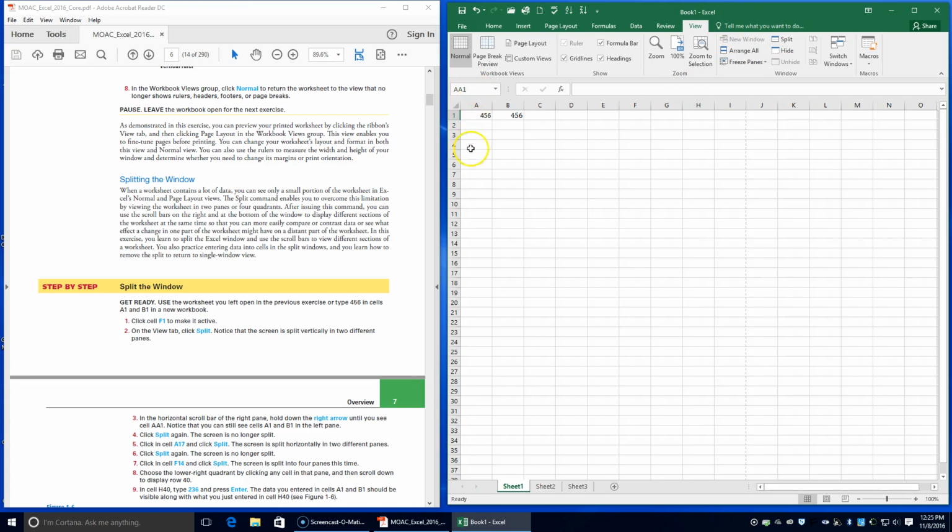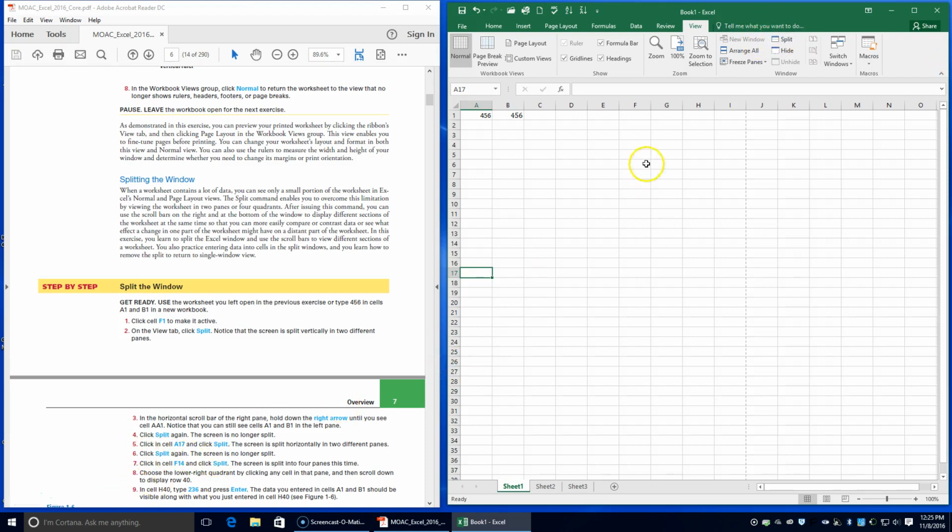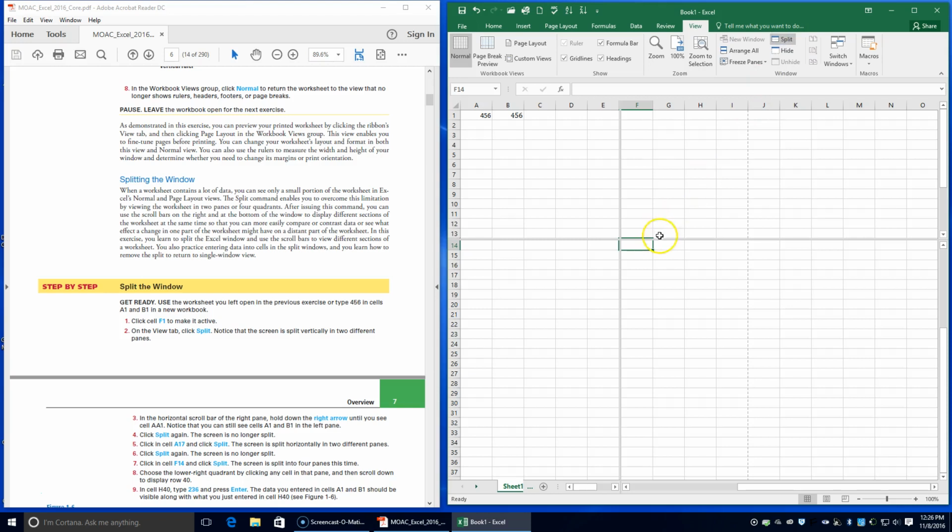It says to click the split again to turn it off. This time we're going to click in cell A17 and we're going to click split. Now notice that there are two different panes. We have a top and a bottom with two different scroll bars. Okay, so we're going to click split to undo that, and it says next to click in F14 and click split. Okay, now we actually have four different window panes.